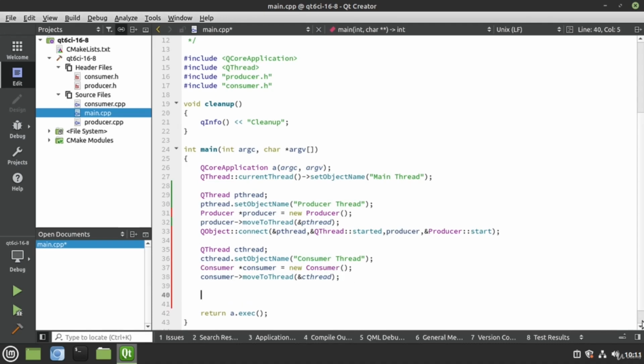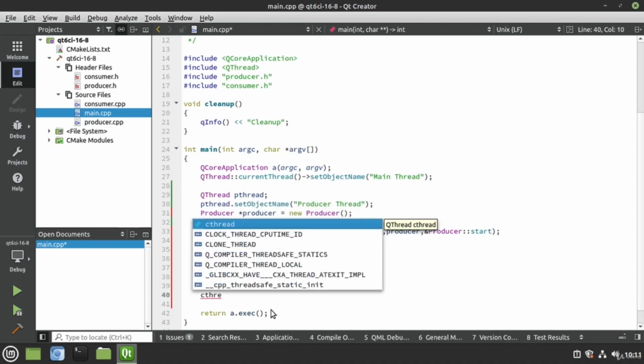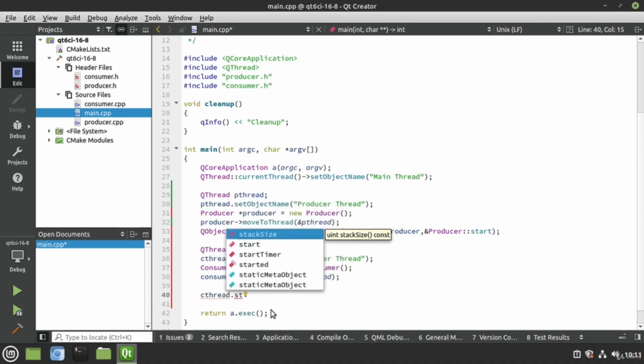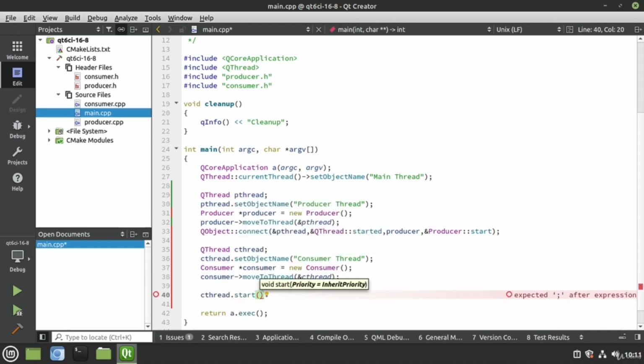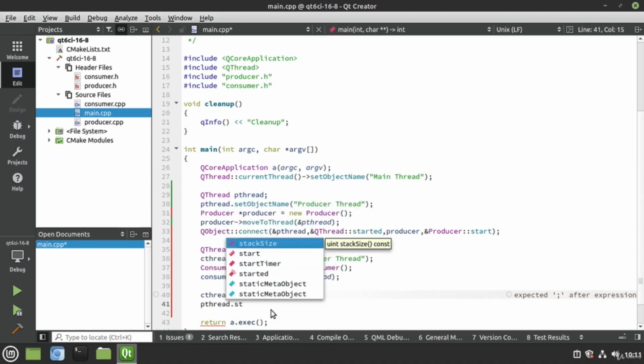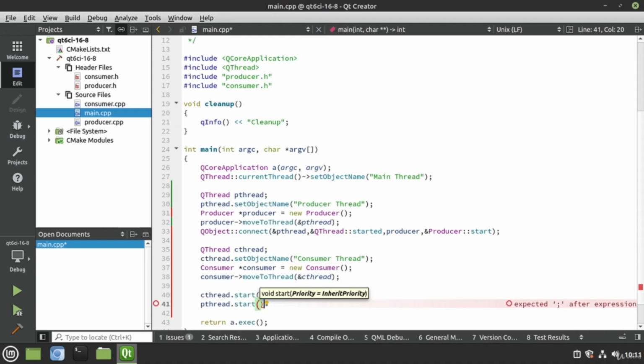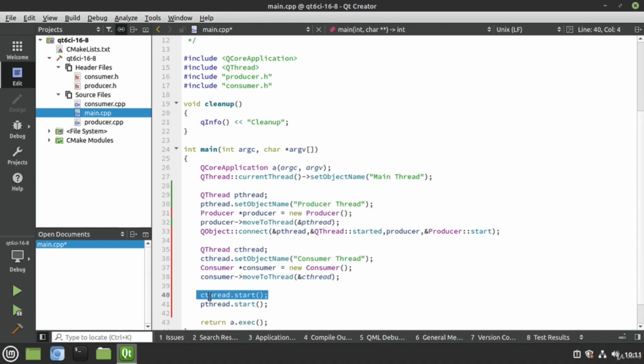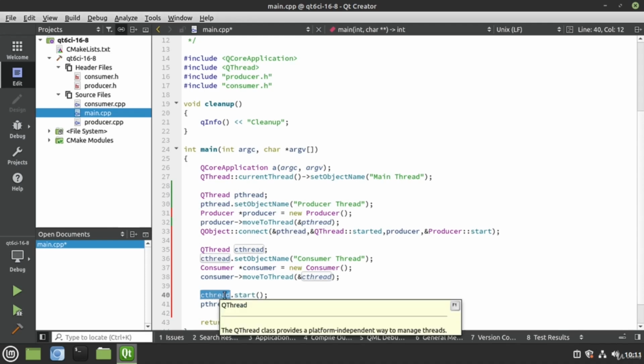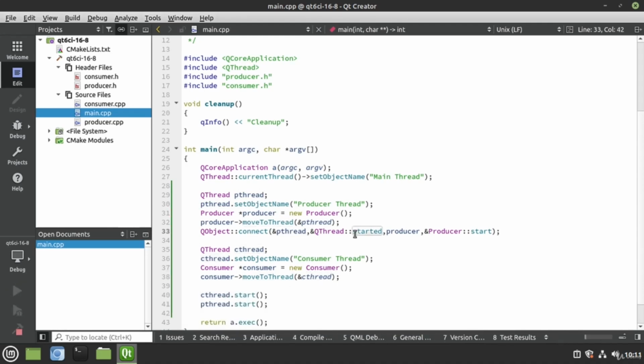Now, this is where the confusing bit comes in. If I say C thread start and then P thread start, notice I'm doing that in a specific order. We want that consumer ready to go before the producer's even loaded, simply because if we start producing values and the consumer's not listening, we're going to start losing values. But if we run this, nothing happens.